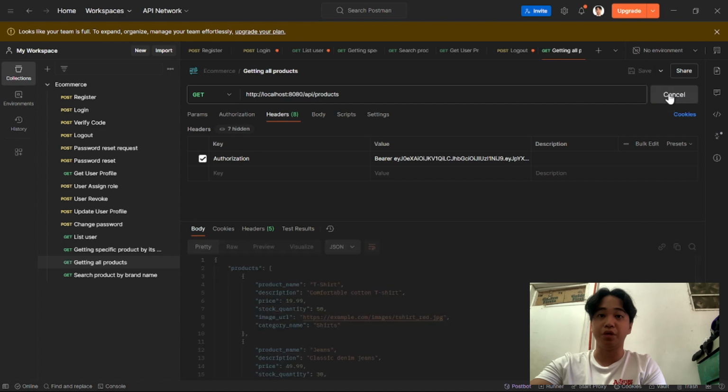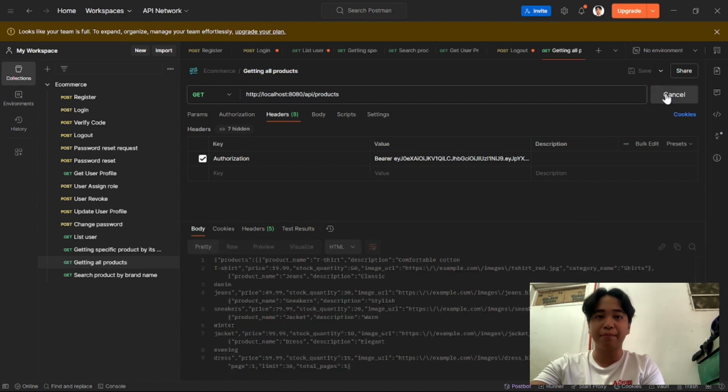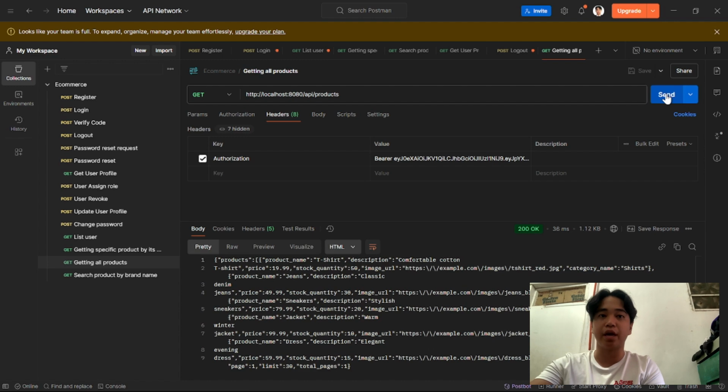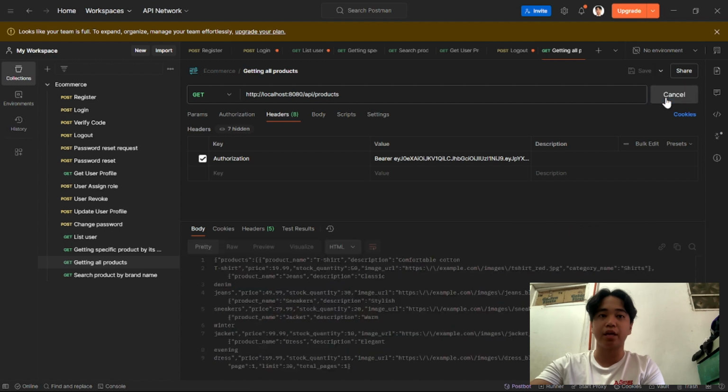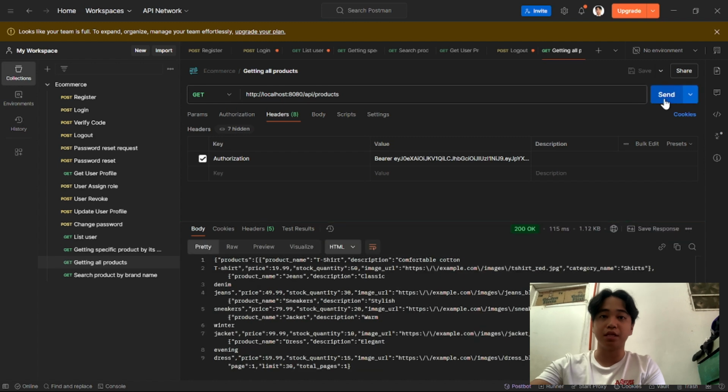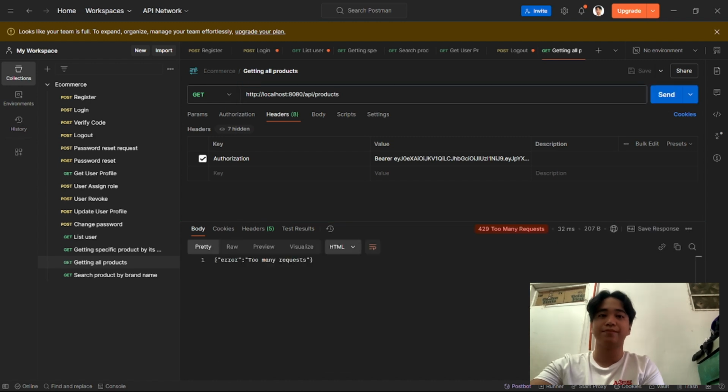Now let us try spamming the send button as if we're trying to call the API multiple times, and let us check if it will trigger the rate limiting. And as you can see, it displayed too many requests. That's all for the rate limiting middleware.